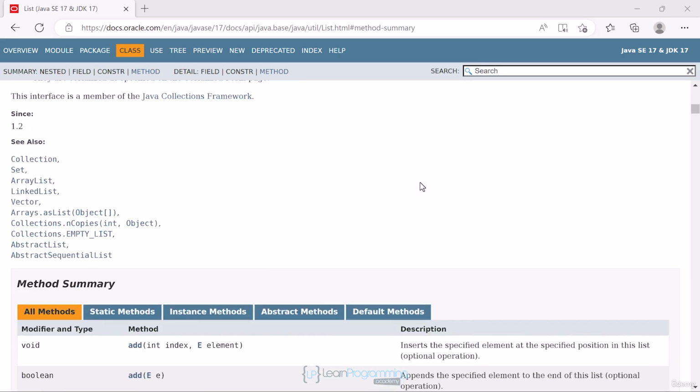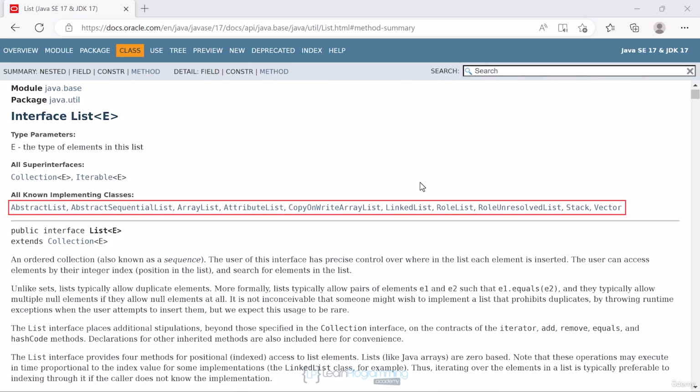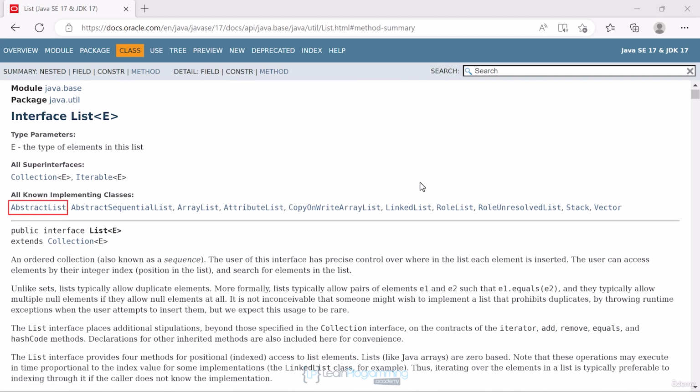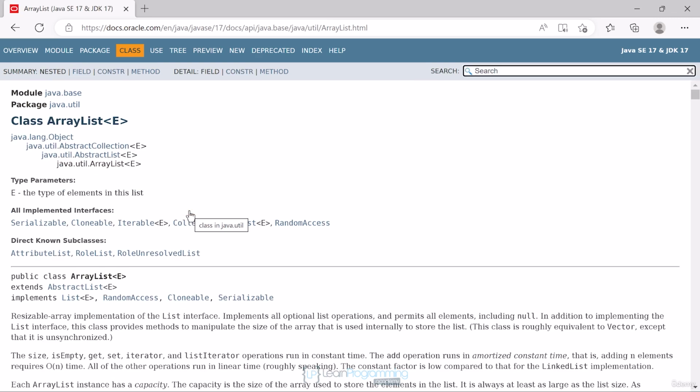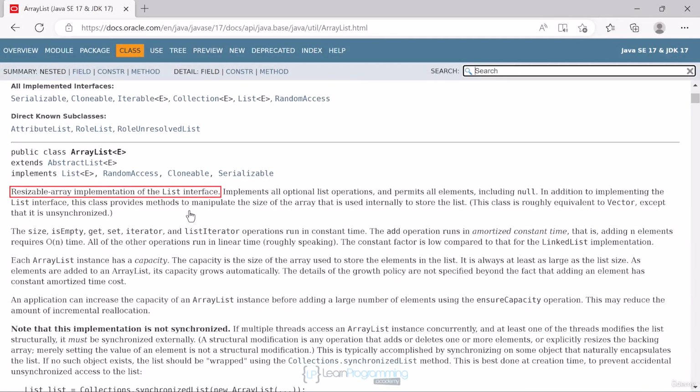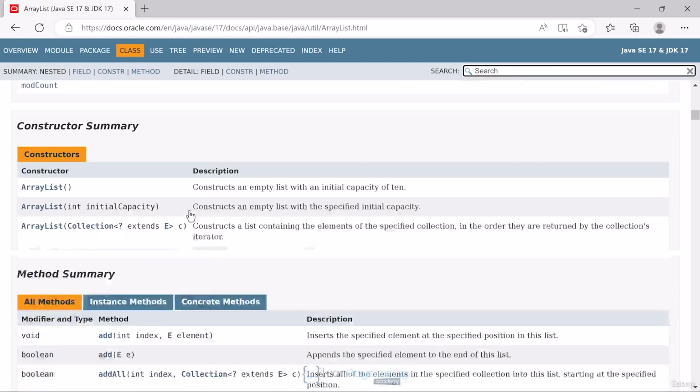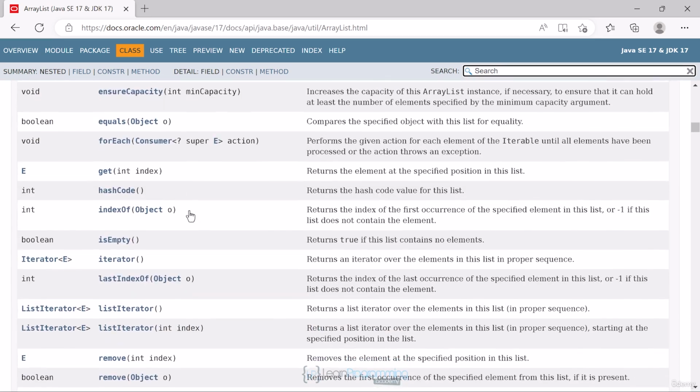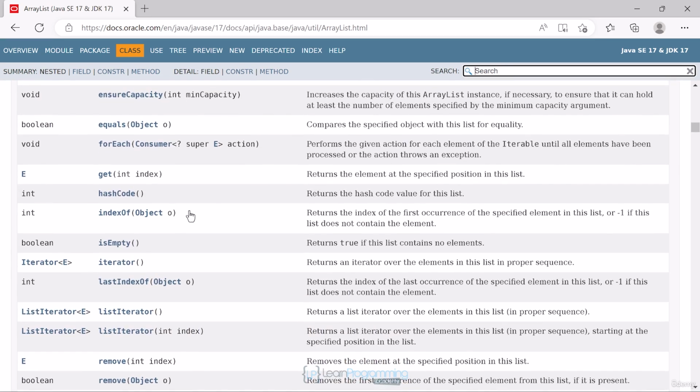If I scroll to the top of this page, you can see the names of the classes that use this interface: AbstractList, ArrayList, CopyOnWriteArrayList, LinkedList, Stack, and so on. Of these classes, the ArrayList is probably the most commonly used class here, and is the one we'll focus on next. The ArrayList is effectively a resizable array. If I scroll down and look at the methods, they look just like the methods we saw on List. This means we can say an ArrayList implements the List interface's methods.